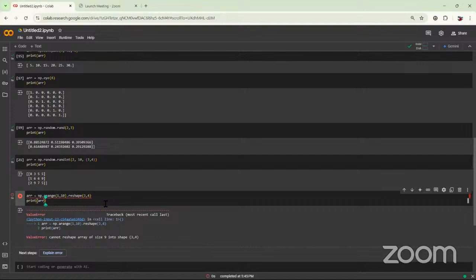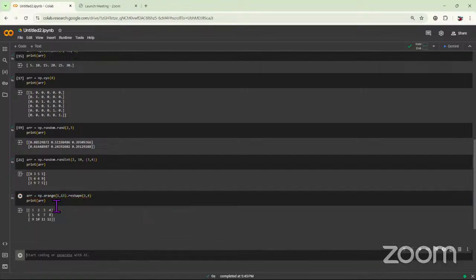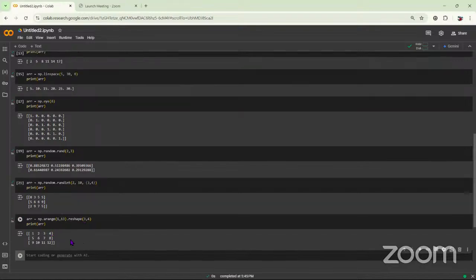So if I specify some different size, let's say 3 and 4, there will be 12 values, but we have not provided sufficient values to fill in that array. So it will give us an error. So if I want to make the size 3, 4, I need to change that also. Okay, sorry, it will be 13. As you can see here, now there are 3 rows and 4 columns.